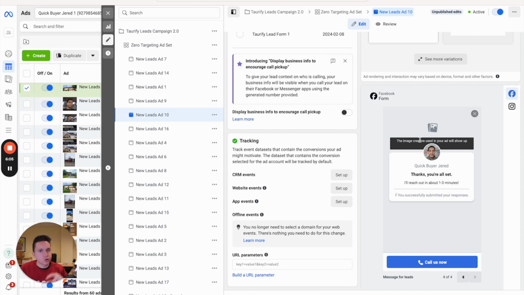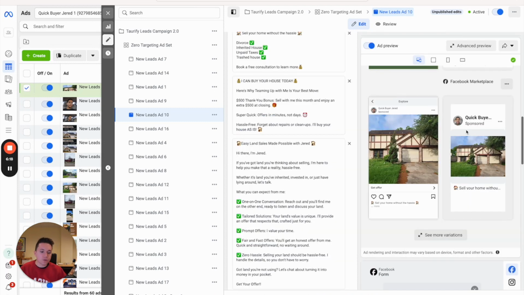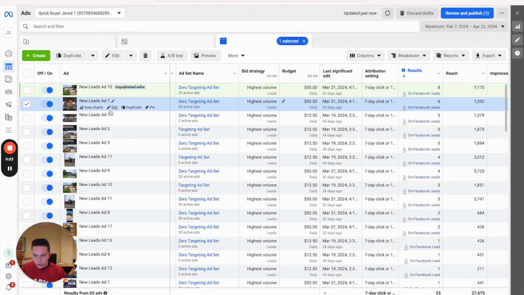And also we give them the option to call him directly as opposed to waiting for him to reach out to them. Another thing here is that you could send all these people to maybe a Zoom call or a different type of consultation, but he likes to do his over the phone or in person. So that's the way that we're setting it up. But right now, this is our top performing ad. Let me show you the runner up here.